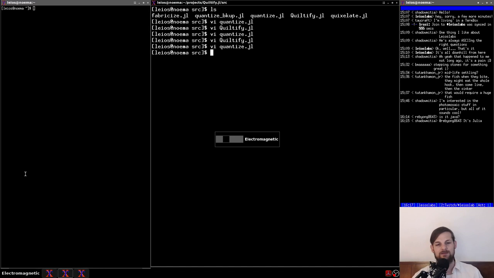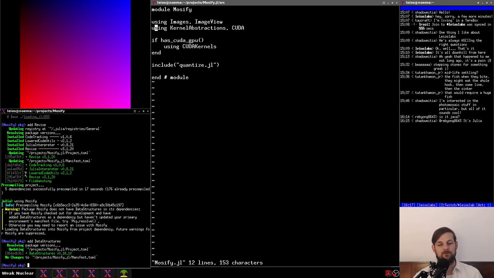I don't think anyone has a color quantize repo available. I'm sure some people have color quantize repos available in Julia. That's fine. But I think here, let's just try to check to see if our quantize thing works.